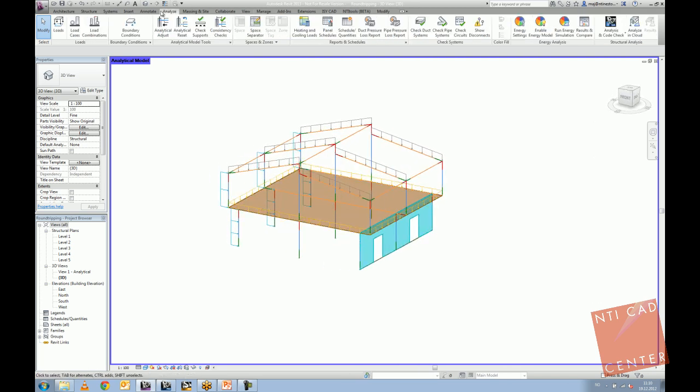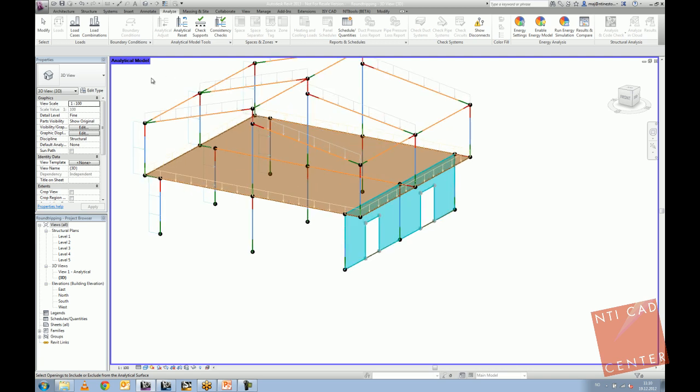If I go to analyze and analytical adjust, for example, in this case I select the opening option.